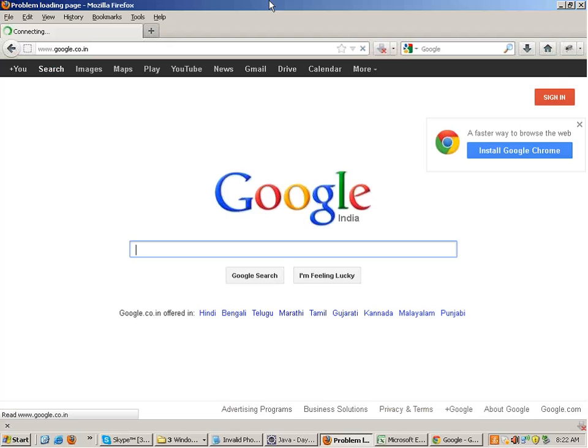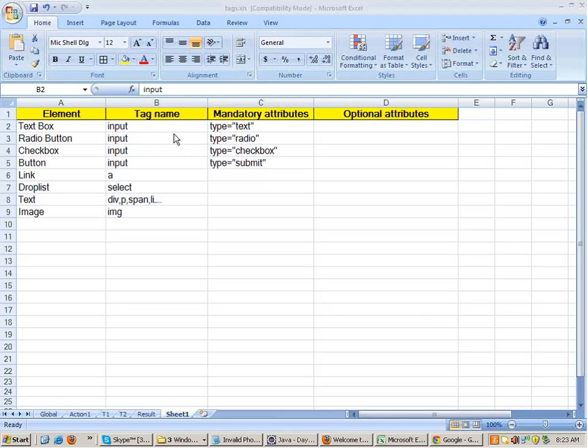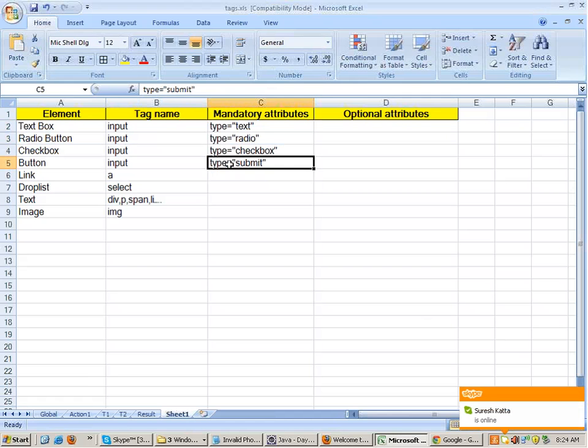There was some problem in the voice in between. So I told you that for a text field, the tag name would be input. But the mandatory attributes will differ for all these four: text box, radio button, checkbox, and button. For input field, the type will be text. For a radio button, type will be radio. For checkbox, it will be checkbox, and type attribute for a button would be submit.